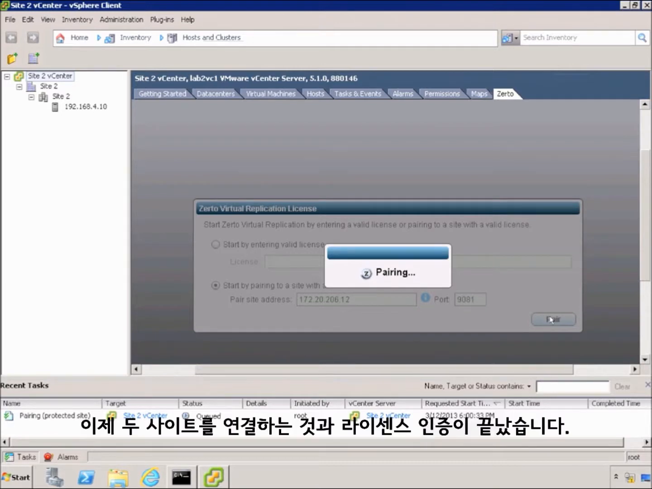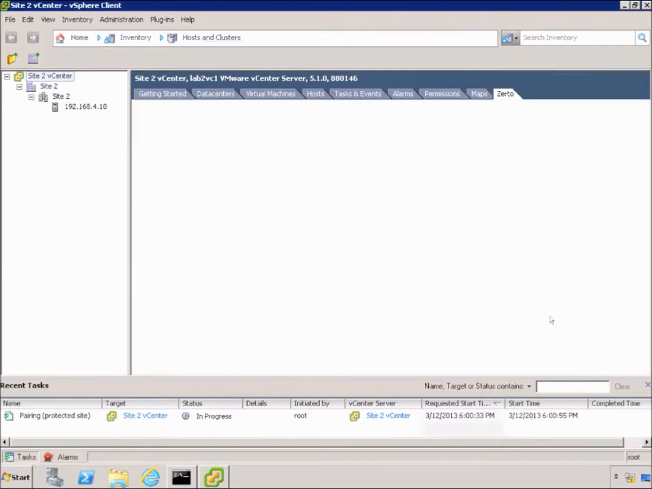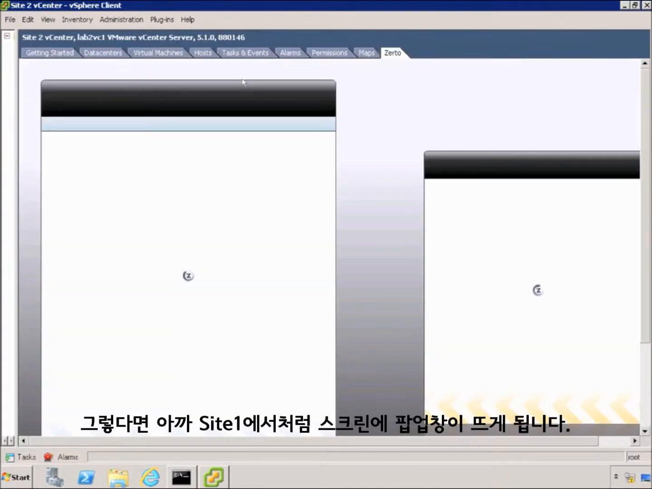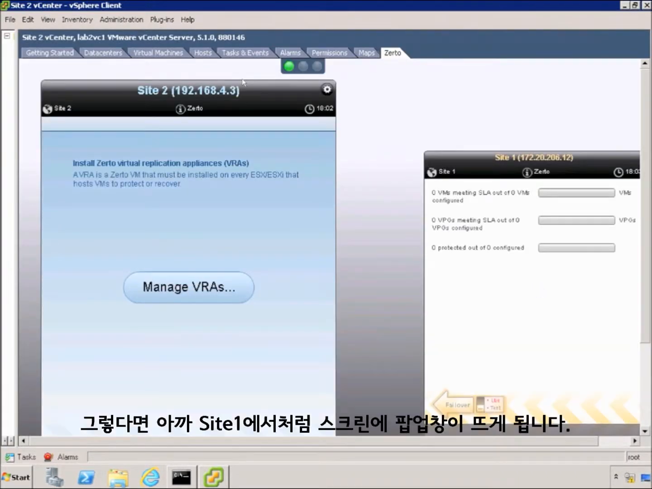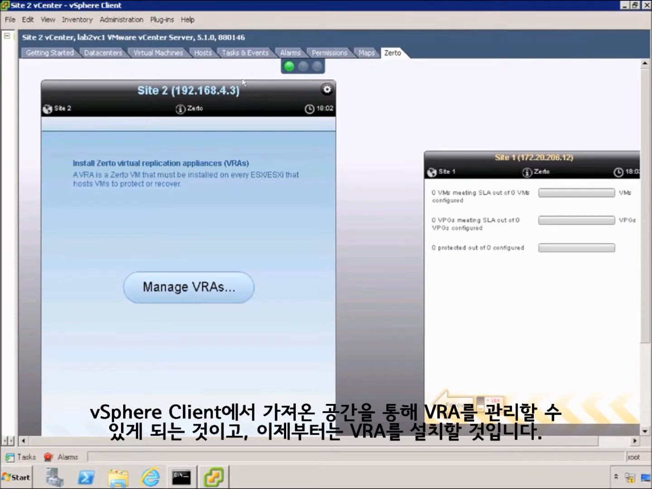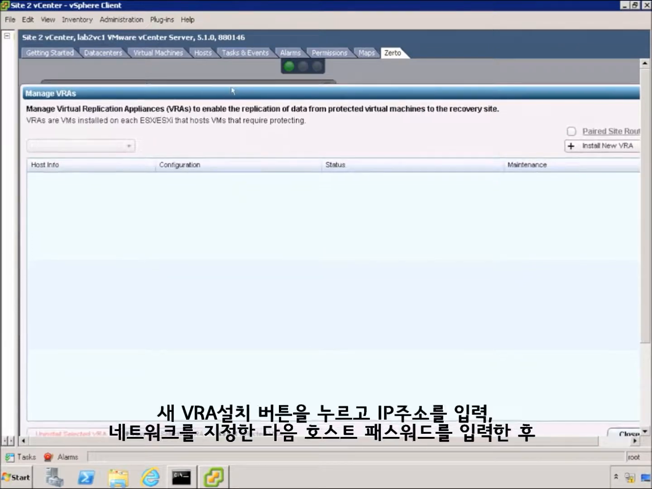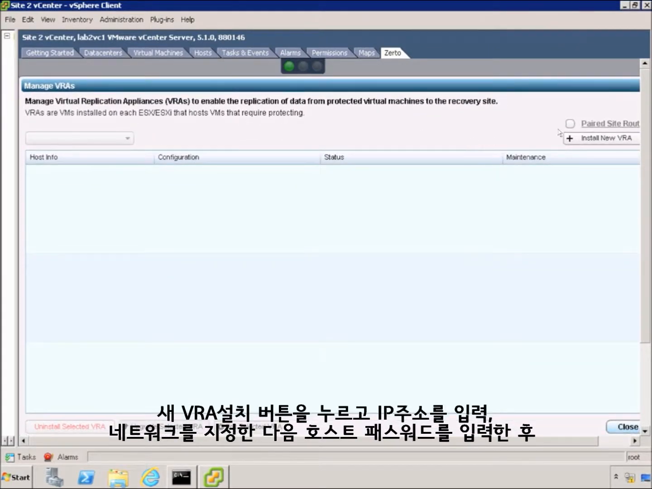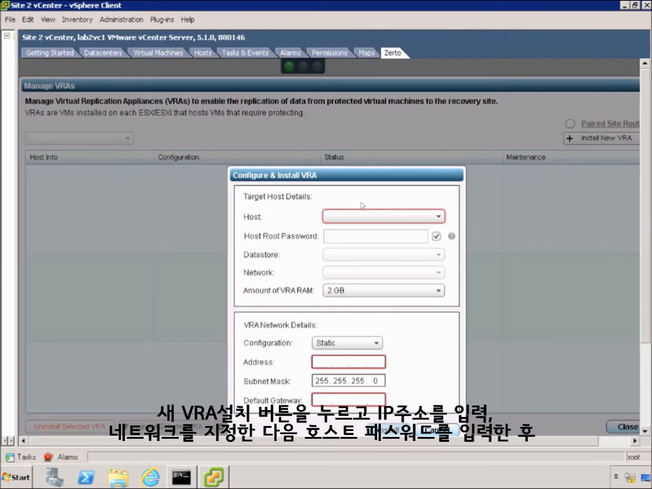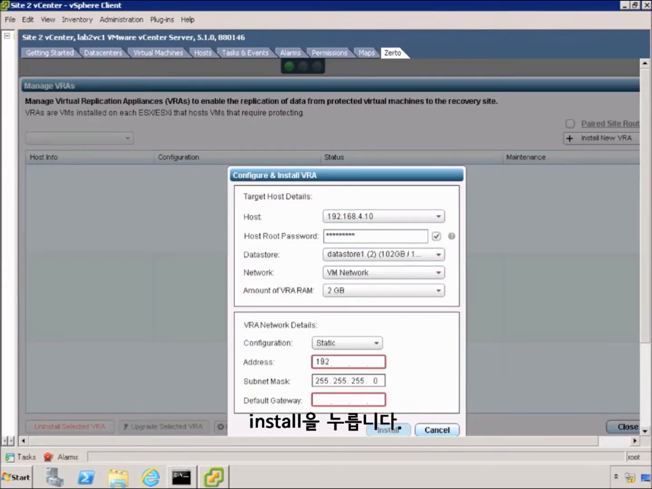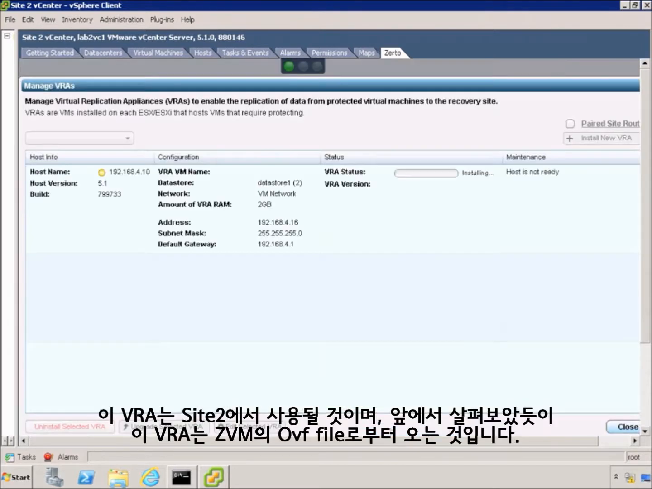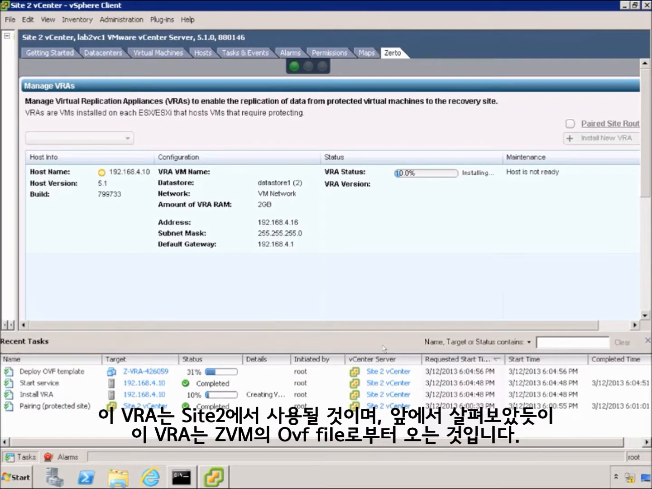So now the site pairing and license confirmation is just about done, and then we pop up a screen that looks very familiar if we did Site 1. I've borrowed the same space from the vSphere client, and now I can just hit Manage VRAs, and we'll install the VRA. The installation is just like on Site 1. We select Install New VRA. We add in the IP address information, the network information, the root password of the host, and then we hit Install, and we deploy our VRA at Site 2.